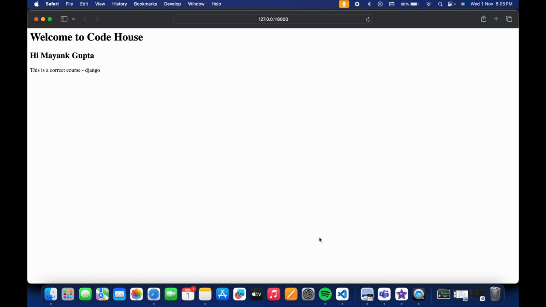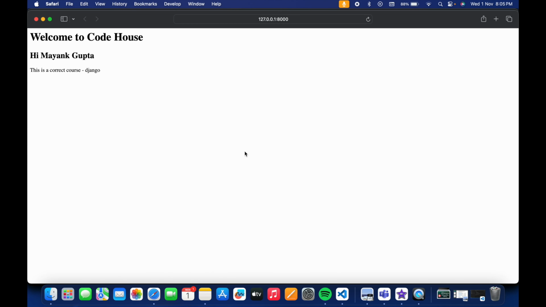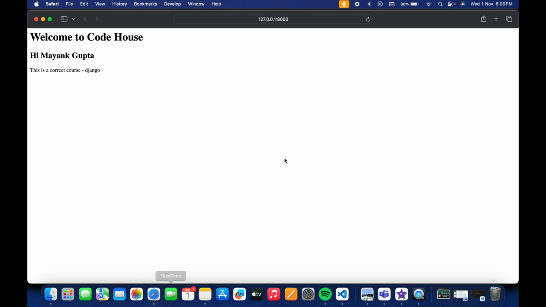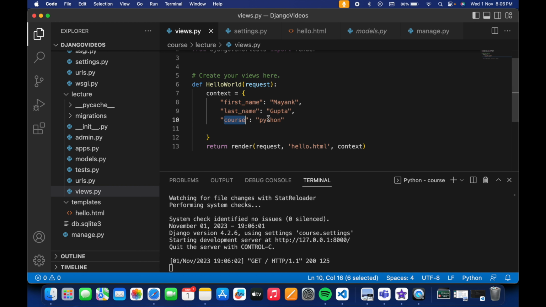Now let's add some more features here, else. Else is used in a similar way, curly braces and then the percentage symbol, and here is the message, this is not a correct course. Because it's Django, it must return the same output, but let's change some values. I'm changing course from Django to Python, and let's see, this is not a correct course. Why did this happen? Because our course was declared as Python.